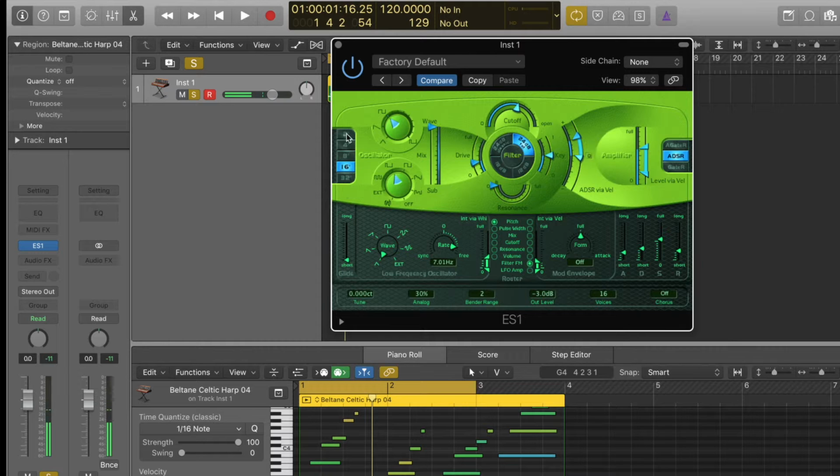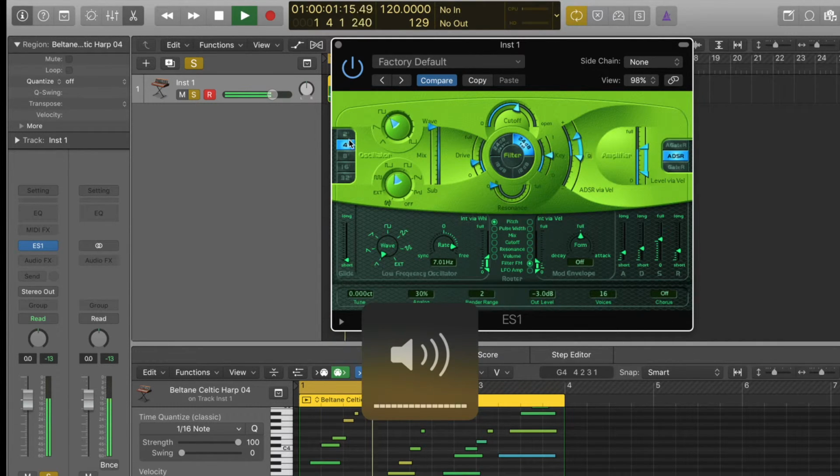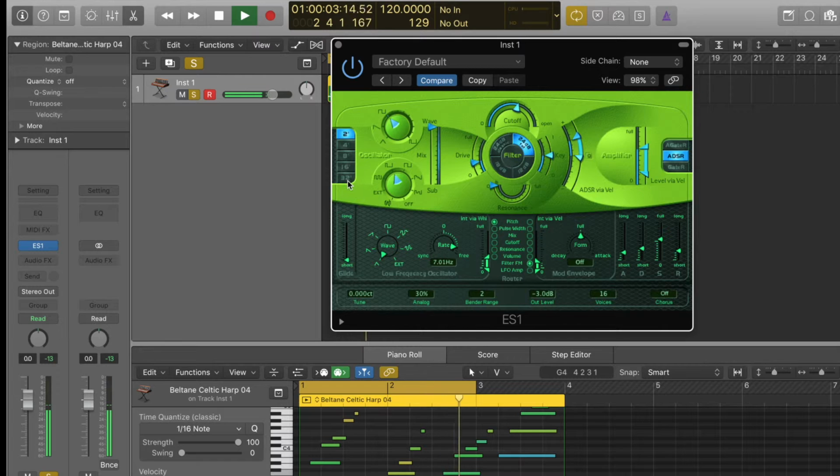And down here are the octaves. So you can have 2, 4, 8, 16, and 32. The bigger the number, the lower the octave. So you might want to change this if you've got a lead. So for example, up here you'd have the lead. Or a bass line, perhaps here.